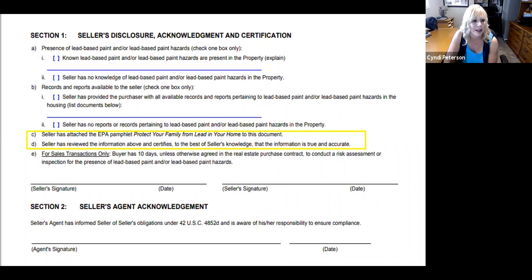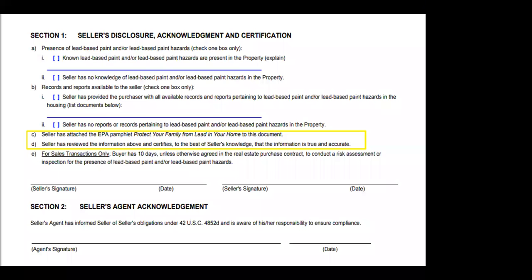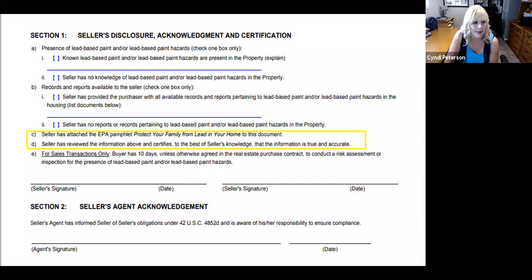this document. Seller has reviewed the information and certifies to the best of the seller's knowledge that it's accurate and true. So that's why I mentioned this to you, to make sure you upload that pamphlet. And if you're the buyer's agent and you're not providing this information to your buyer, same thing. If you're the listing agent, make sure you're signing here where it says agent and dating it.